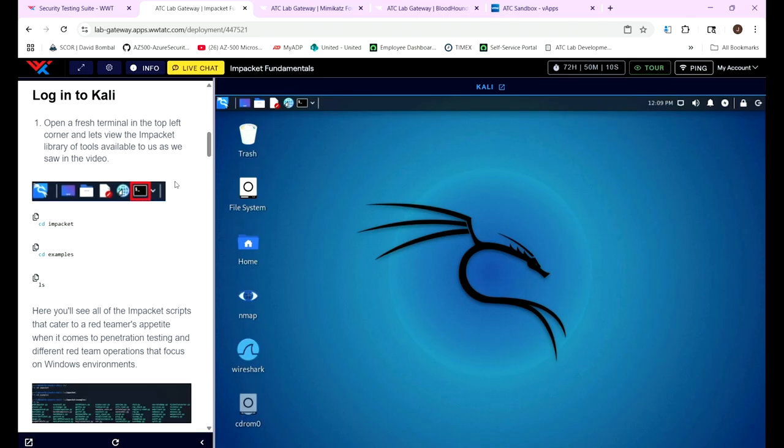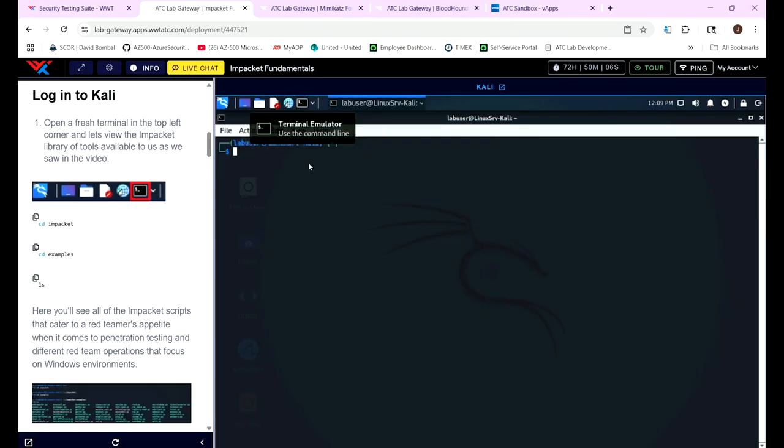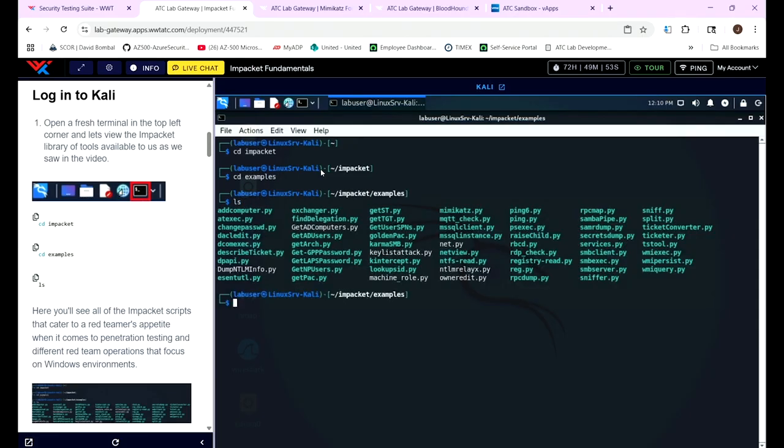So first, to log into Kali, you're already logged into Kali, so let's just go ahead and open up a fresh terminal. And let's navigate to the different tools that Impacket has. But here, what we have is the full list of Impacket tools that you can use.